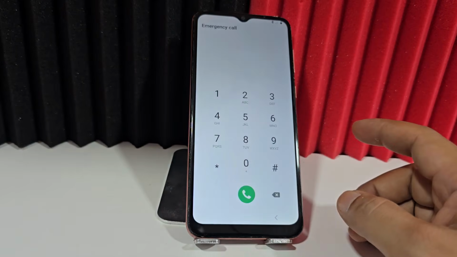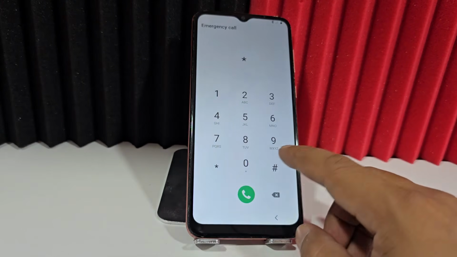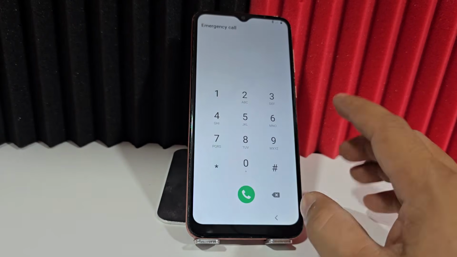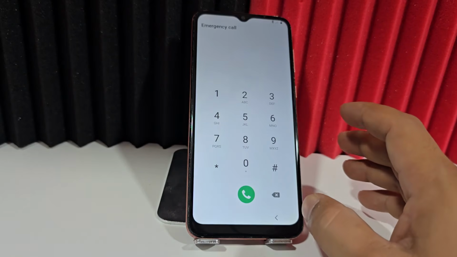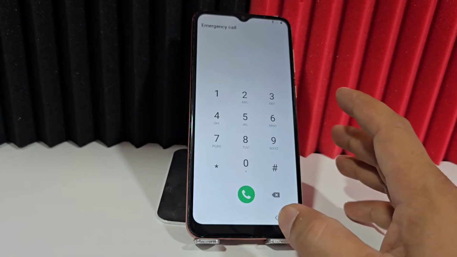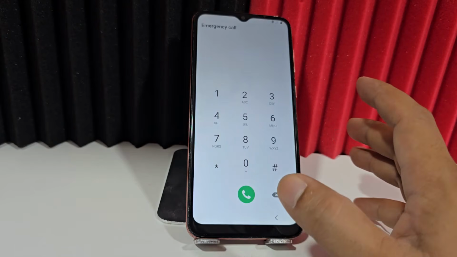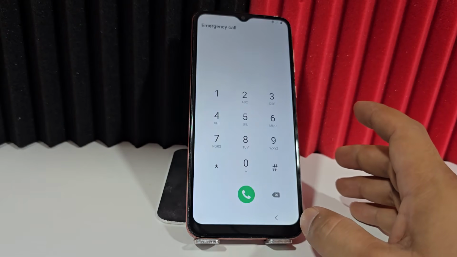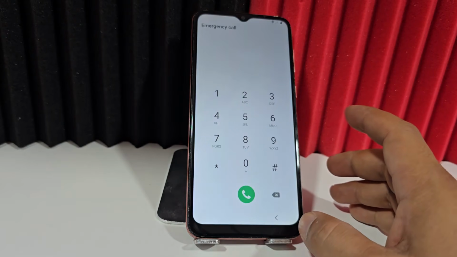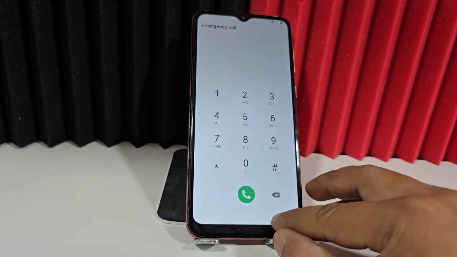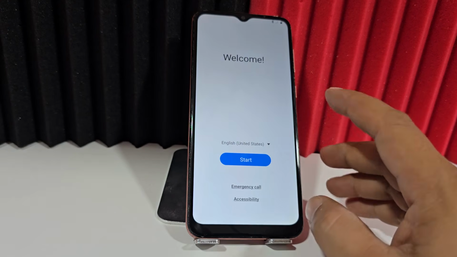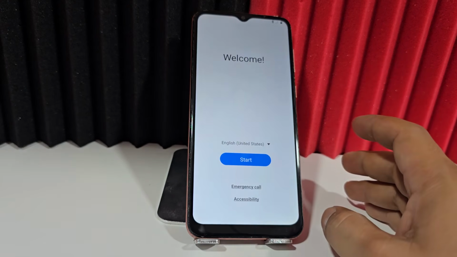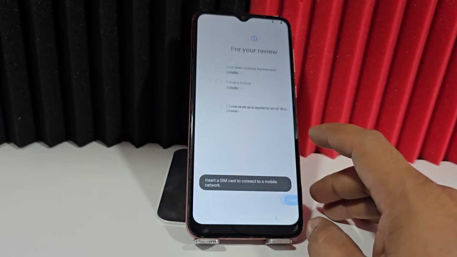Here we have emergency call. On some devices, this method worked where we would type *#, *0, *#, and we could enable ADB debugging, which also worked very well with the program. We would connect the device, activate ADB, and run the program. And with a single click, we could recover our device. But these updates have changed.